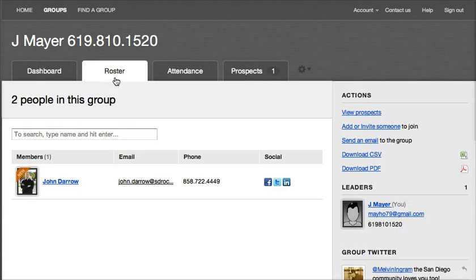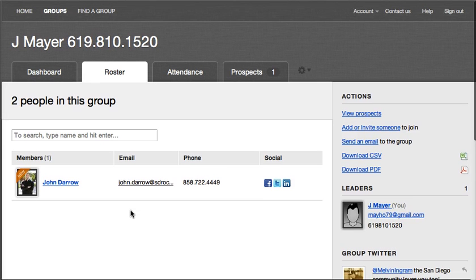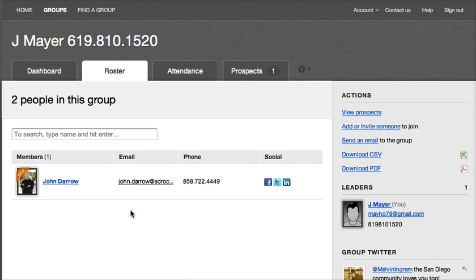So let's take a look at the roster. Now, as you can see, it says 2 people in this group. Of course, I would be one of those people as the leader, and I also have John Darrow as a member of my group. Also, you can see I've got information about John. I've got his email, phone number, if he's got any social accounts also set up through Fellowship on the database.